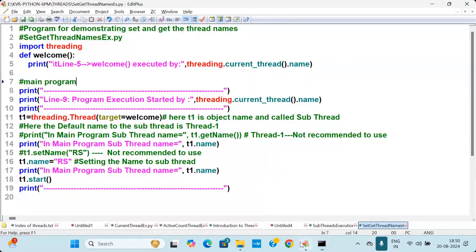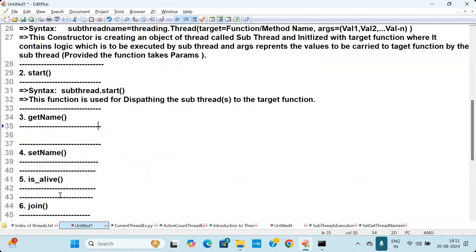This is how to get the default thread name by using t1.get_name, which is not recommended. You say t1.name. If you want to assign some name, t1.name is equal to RS. In the main program, the subthread name is t1.get_name, again getting. This is called setting the name to the thread and getting the name from the thread. So t1.set_name as well as get_name. Here I am writing the simple syntax.